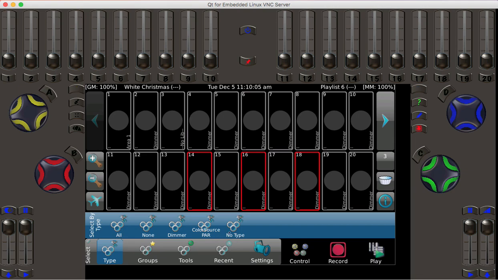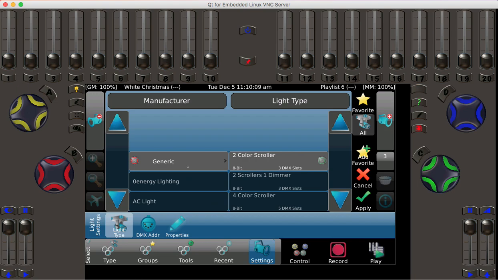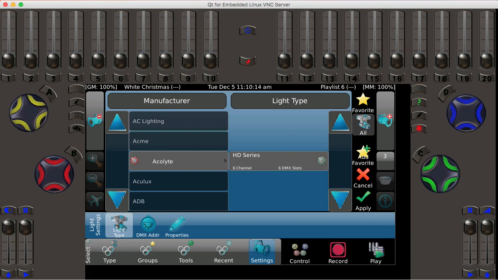One way that you can do it is by going through settings, and then you pick your type of light. Let's say we've got, hold on, let me get down to our ETC, unless it takes too long, and then I won't.